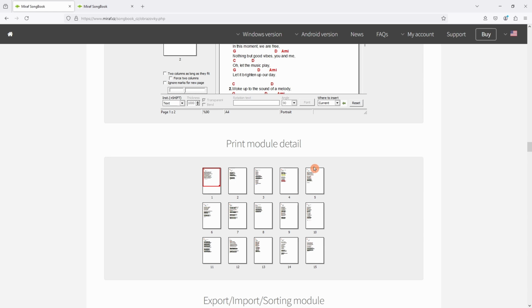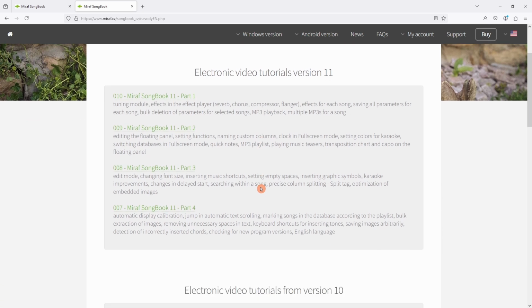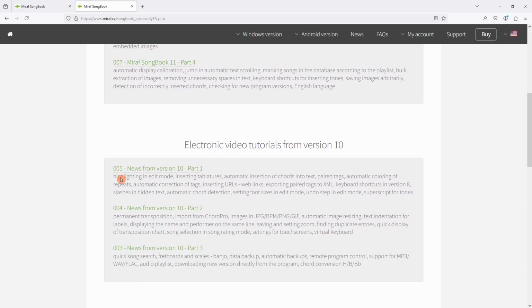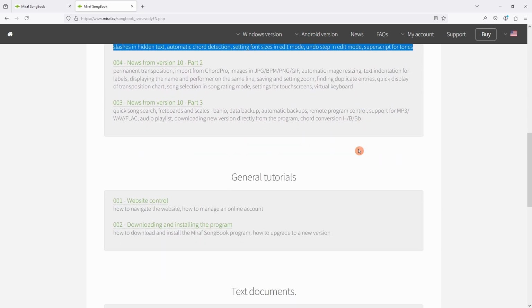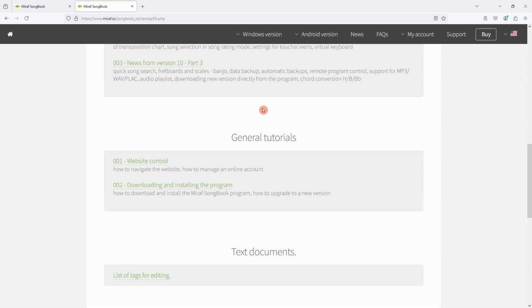If you're a complete beginner with the Miraf SongBook program, you should go through all the electronic videos from the first to the last. The courses are designed to follow one another smoothly, so a complete beginner should watch all the videos. Each video course comes with a description where you can find basic information about what is covered in that particular course. Also, at the bottom of the page, there are text documents, like a list of tags for editing. If you look at it, you'll see the tags used, with descriptions of their meanings and the version when they were added to the program.